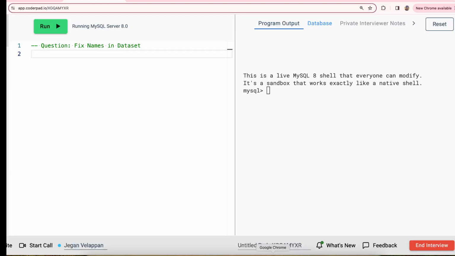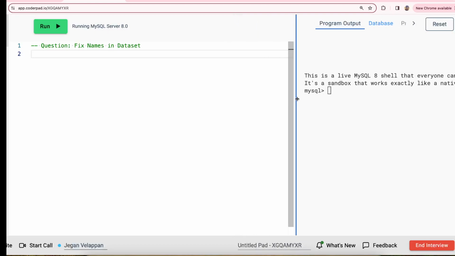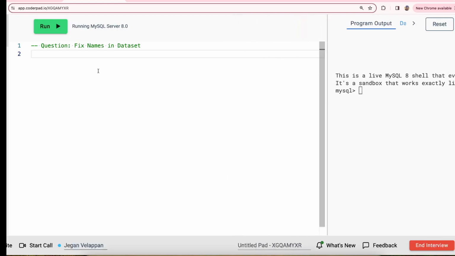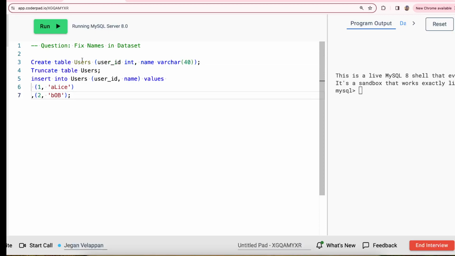Now let's dive into the 44th video of the series, and this is the first question related to the topic advanced string functions. So let's see the data and then we'll talk about the question in detail. We are given a users table which has a user ID and name. The user ID is the primary key for this table. The name consists of only lowercase and uppercase letters, and it's a one word value.